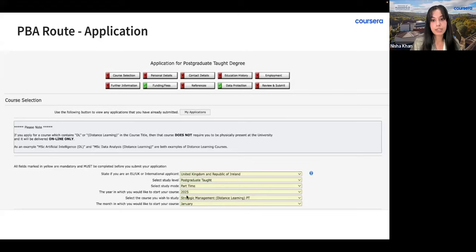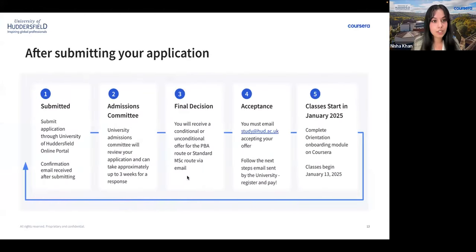So if we go on to the next slide, I'd love to discuss what happens after you submit your application. Just take a sneak peek as to what the process will be. Once you've submitted your application through the University of Huddersfield's online portal, you'll receive an email confirming that your application has been received. Do check your junk folder. Sometimes it does land in there. The admissions committee will then review your application as mentioned. It takes approximately 3 weeks for them to review this. If they feel like they need further information, they will email you directly to ask for this. So if they're missing your driver's license or your English language certificate, they will reach out to you, so you need to provide that.